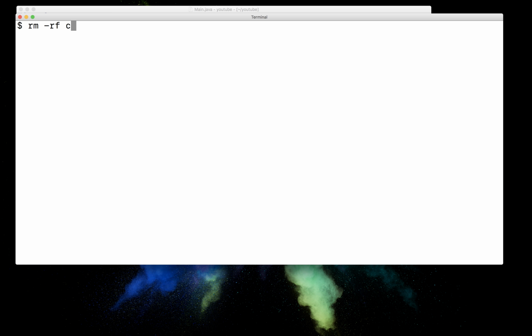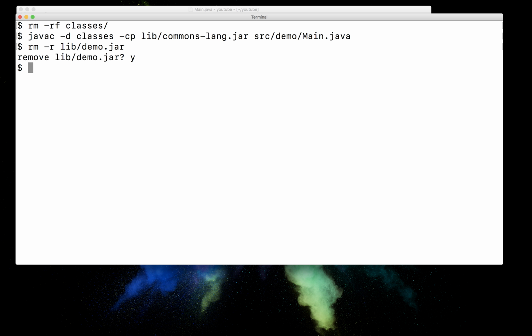So I'm going to remove the classes directory, and I'm going to say javac -d classes, and on the class path simply put back my command that I had, and let's do our main file. There we go. Let's remove our jar that we have in the lib directory and then create it again. So jar, I'm going to use -c and -f, short for --create and --file, lib/demo.jar, change to the classes directory and get the contents there. So now let's run it.